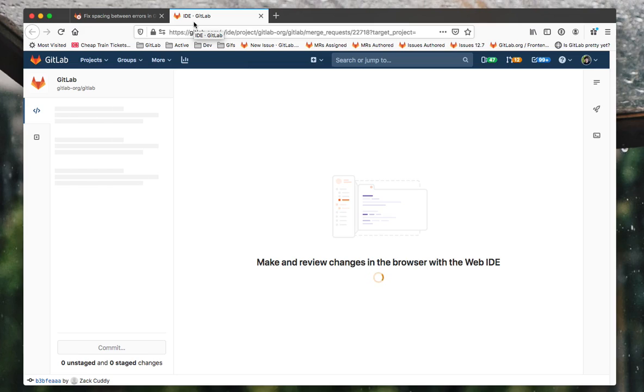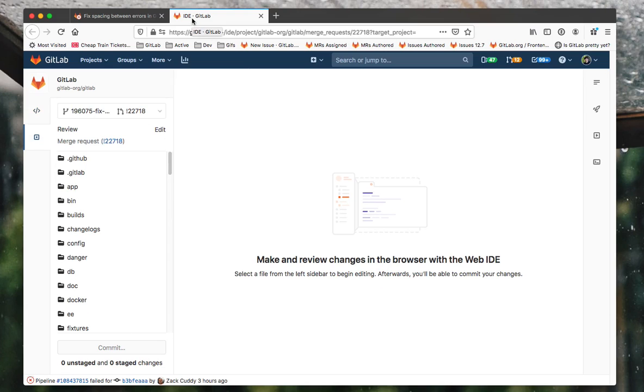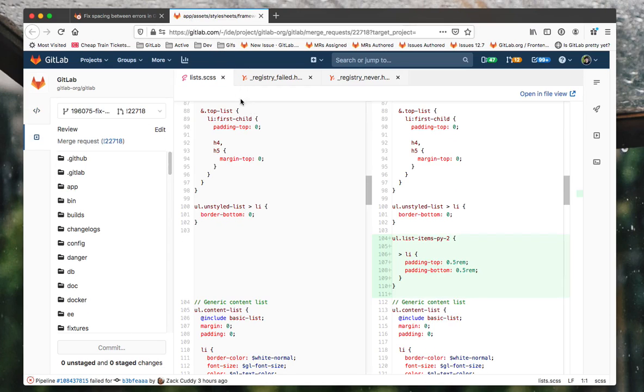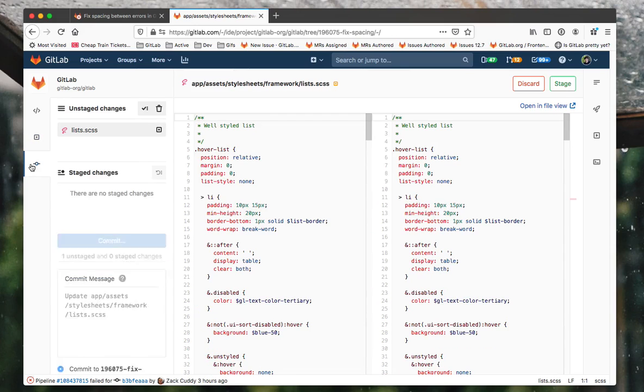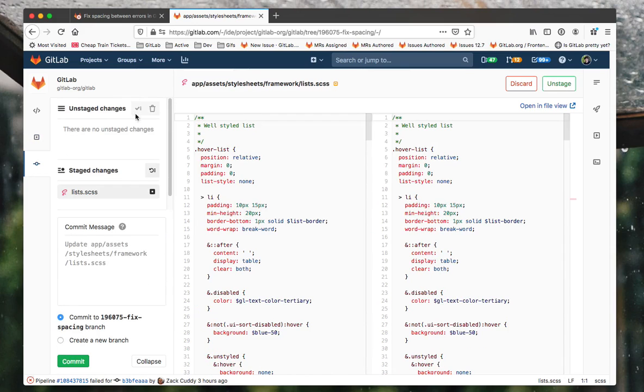And while it opens, because they open from a merge request, it's going to do some merge requesty things, like very helpfully open up the file at the location of where I need to change this line. Boom. And I am good to go. And I should be ready to commit this.